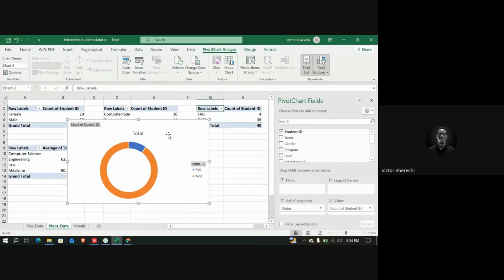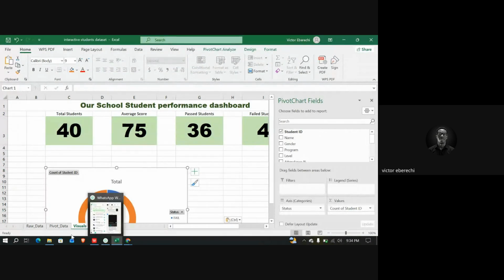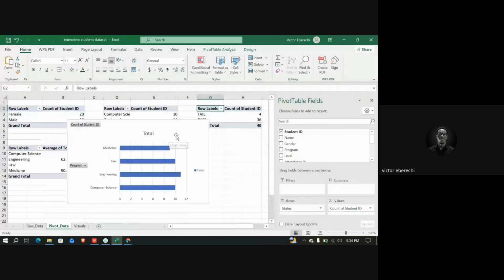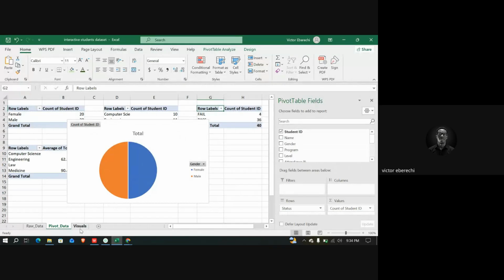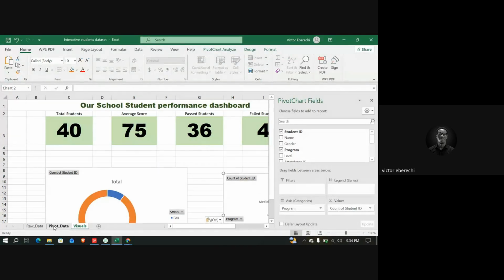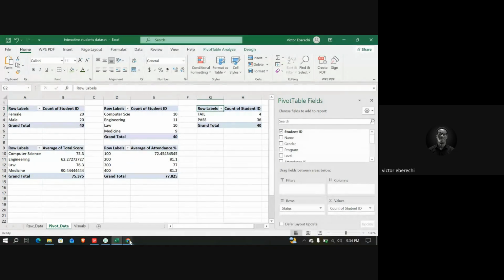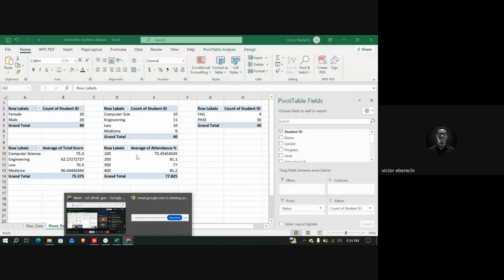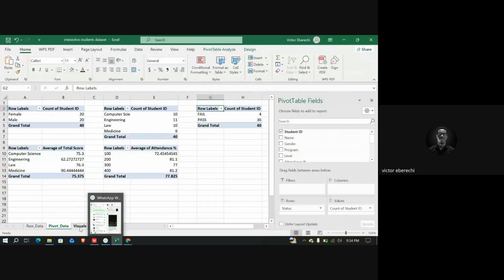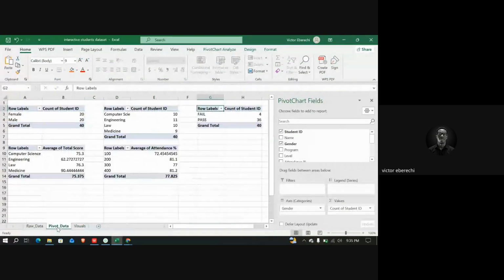I'm going to cut it, and then I'll come to my visuals and paste it somewhere here. I'll come back to my pivot table, the number of students based on department or program. I'll cut it here, and then paste it somewhere here. Go back to my pivot data, the gender, I'm going to cut it here, and then I'll cut my visuals and paste it here. Right. So let's do one last thing.